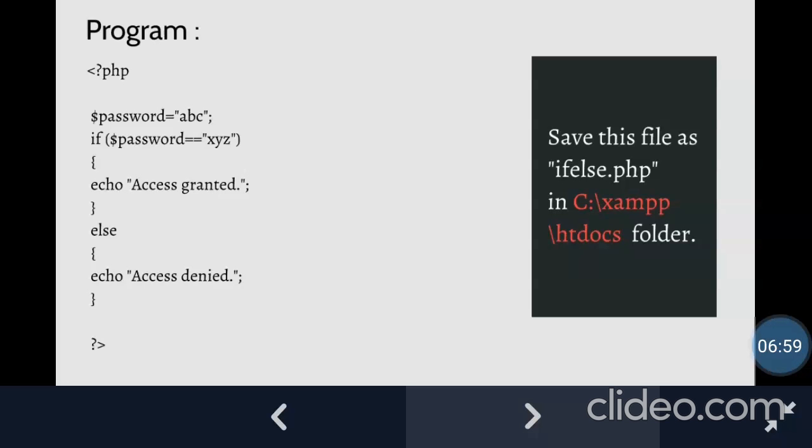Now we have a small program of if else. It starts with the PHP code. Here I have taken $password is equal to ABC. Now what we have is a condition. If password is equal to XYZ, then only the first statement that you see, echo access granted, will be executed.